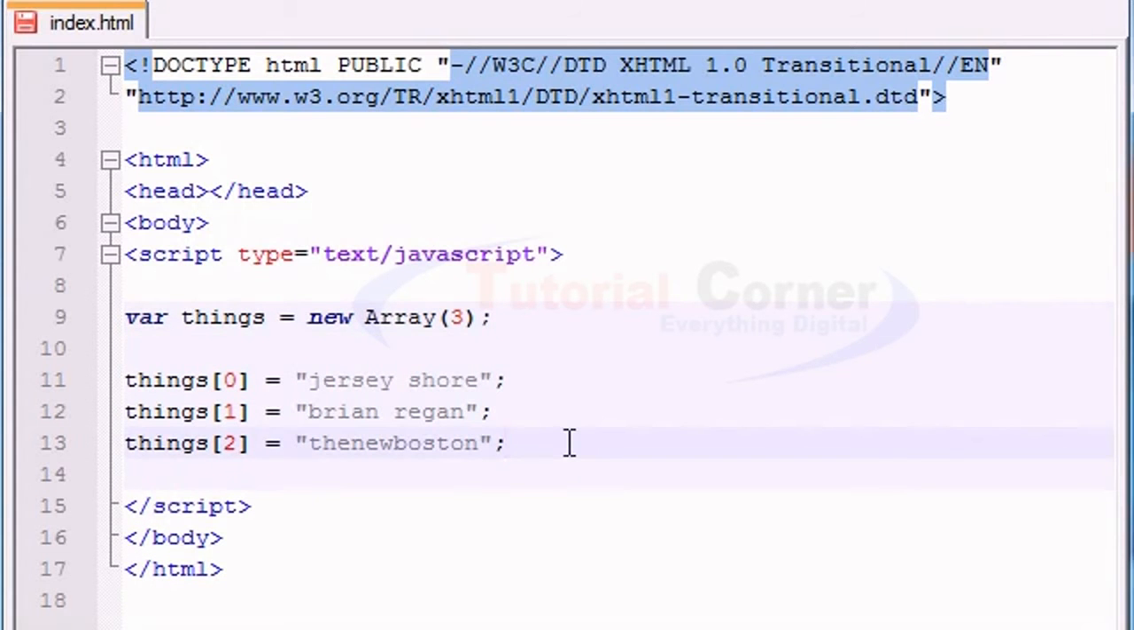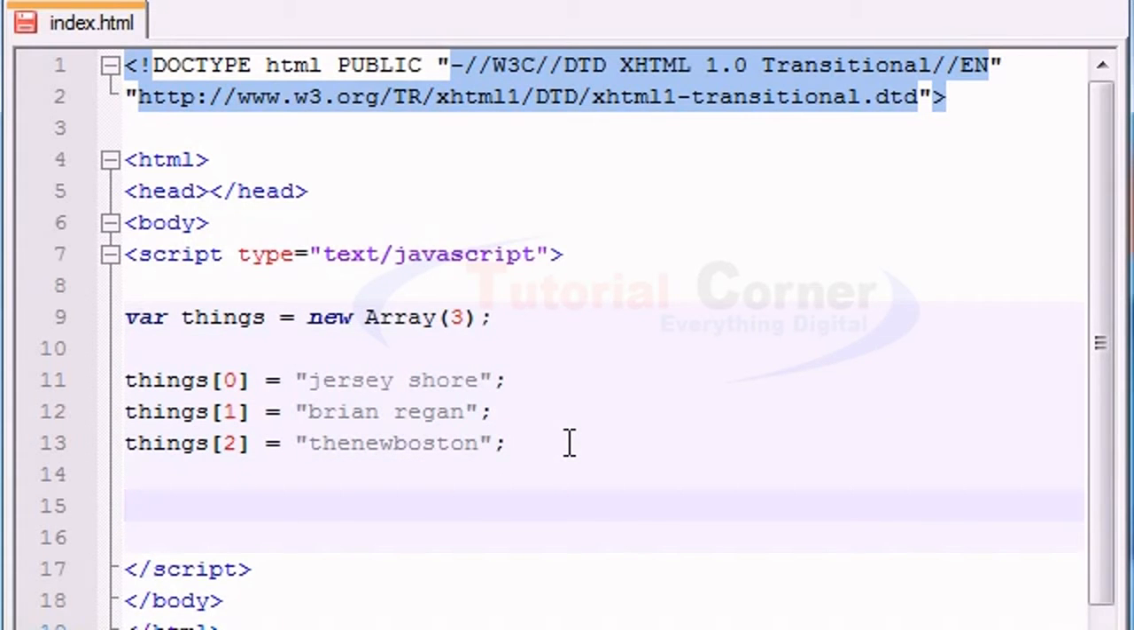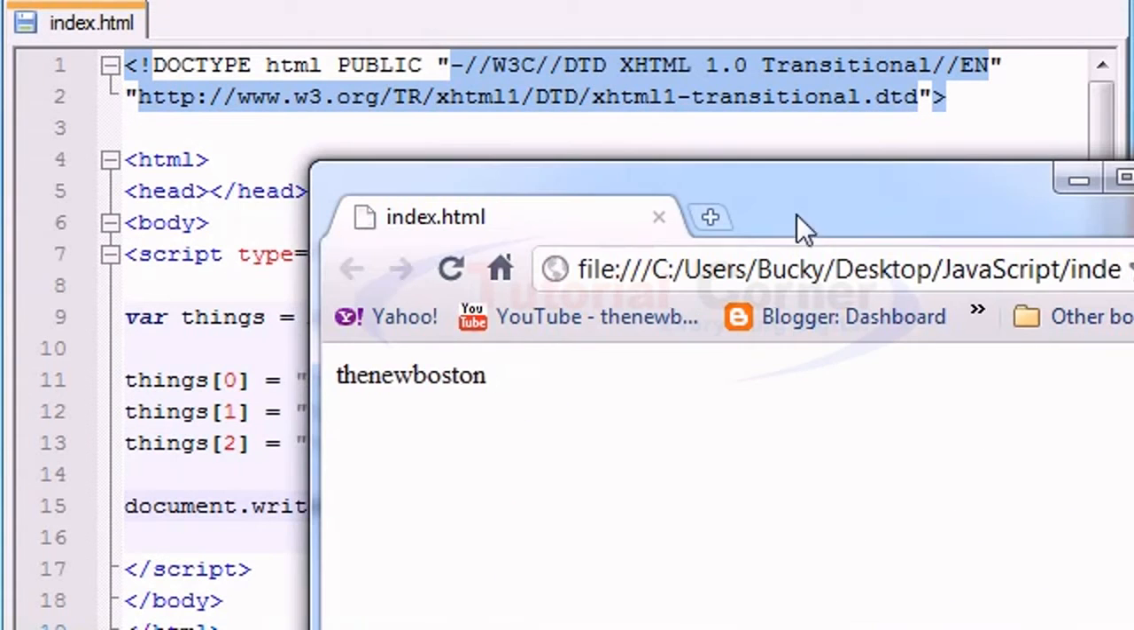I just did it right after because I really don't have anything else to code. So just like before, whenever we want to access one of the items in our array, let's go ahead and print it out on the screen. document.write. You do it just like normal. Type the name of your array and then the index just like that. Now whenever you print it out, check it out.